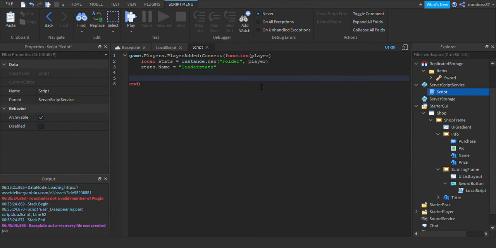Alright, so now we can drop two lines and we can do local coins is equal to Instance.new("IntValue", stats), actually not comma player, comma stats, so that it appears in our leaderstats. Then we can do coins.Name is equal to "Coins", and then we can do coins.Value is equal to 100. The sword will cost 100.